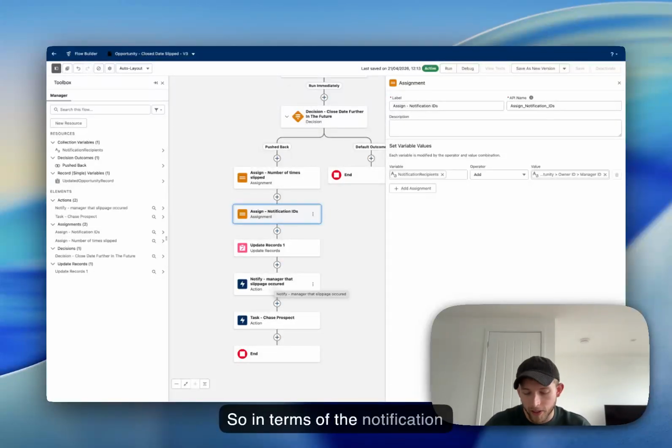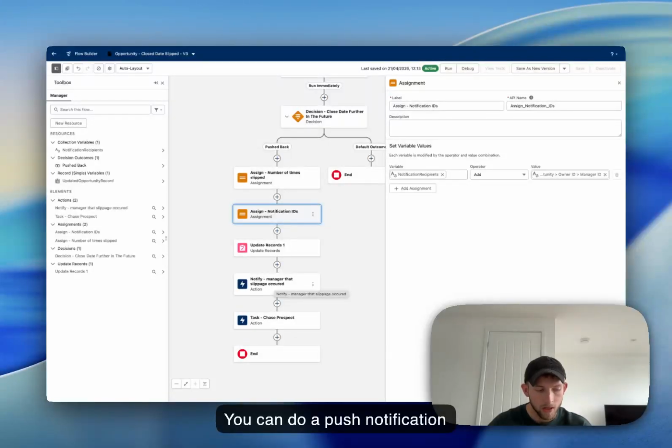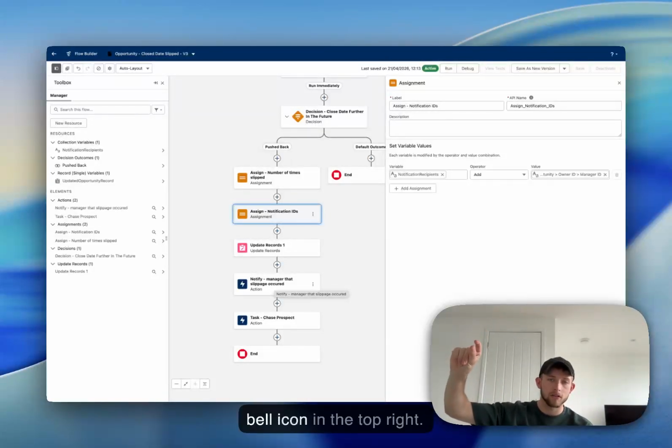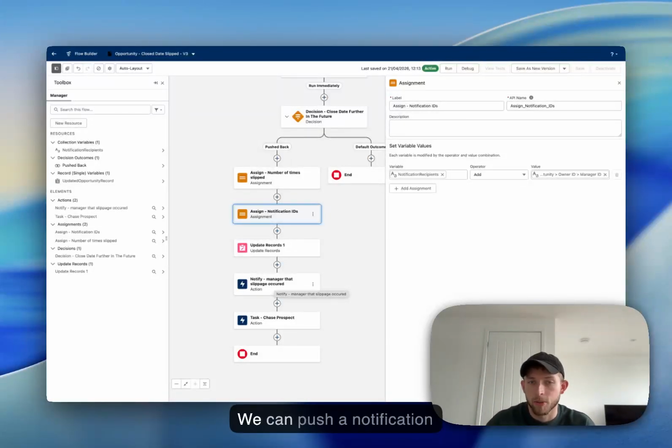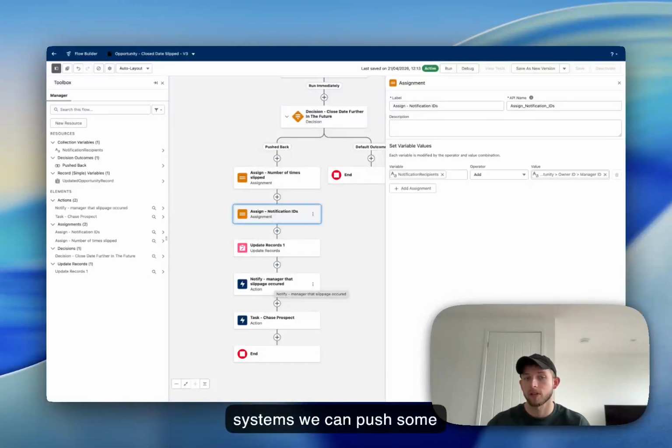So in terms of the notification, there's a few different options that you can do. You can do a Slack notification. That's all native in Salesforce now. You can do a push notification, like an in-app notification. So obviously when you log into Salesforce, you have the little bell icon in the top right. We can push a notification there. We could do an email if we wanted, or obviously if we're connected to any other systems, we can push some outbound messaging to those systems.